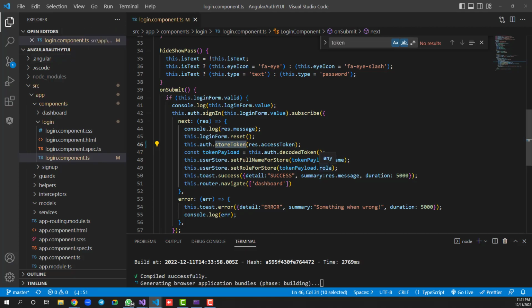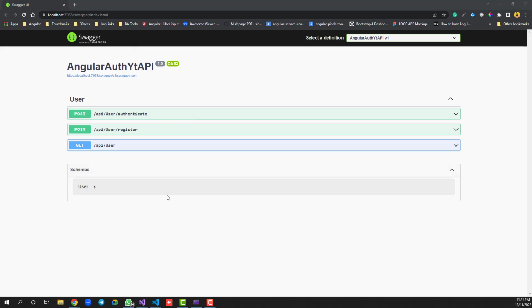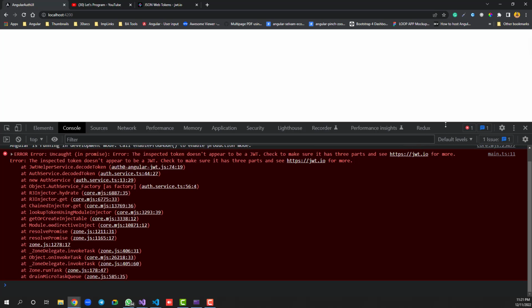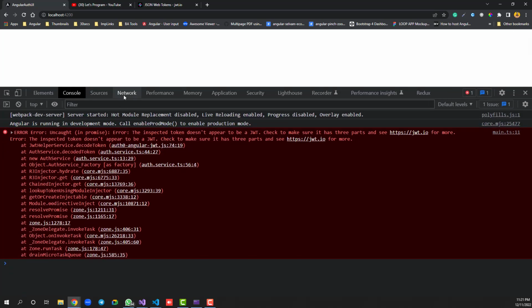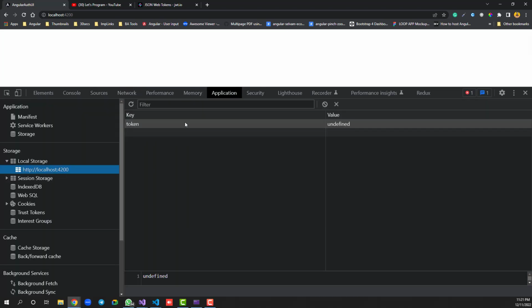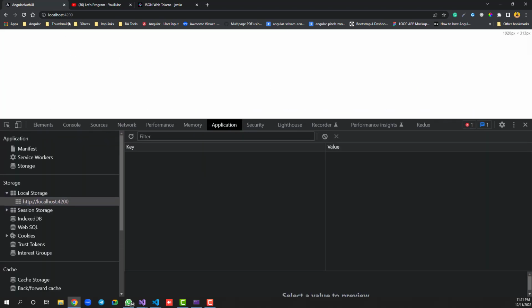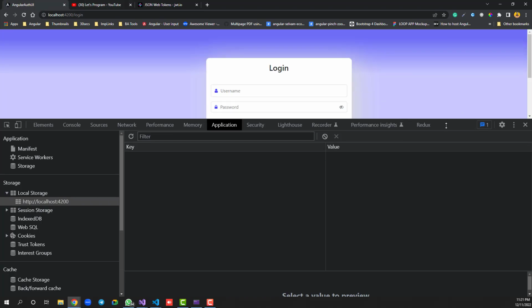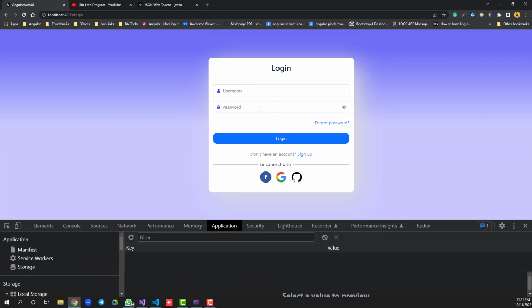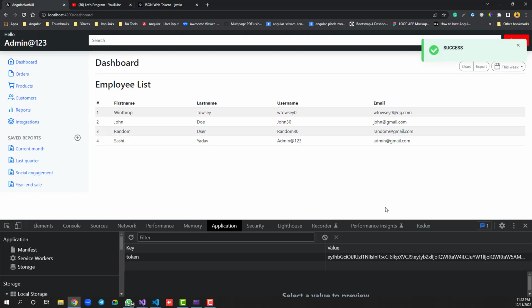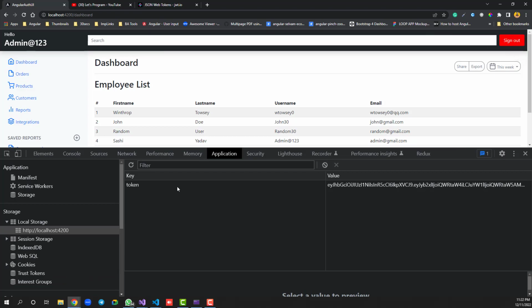Let's save the changes and see if we are getting the error again. It is compiled successfully. Let's go to the Angular project. It is throwing an error because I need to clear the local storage, as this is undefined. Let's refresh the page. Now let's try to log in again with admin@123 and the same password. Again, let's verify. Yeah, it's the same. Click on login.